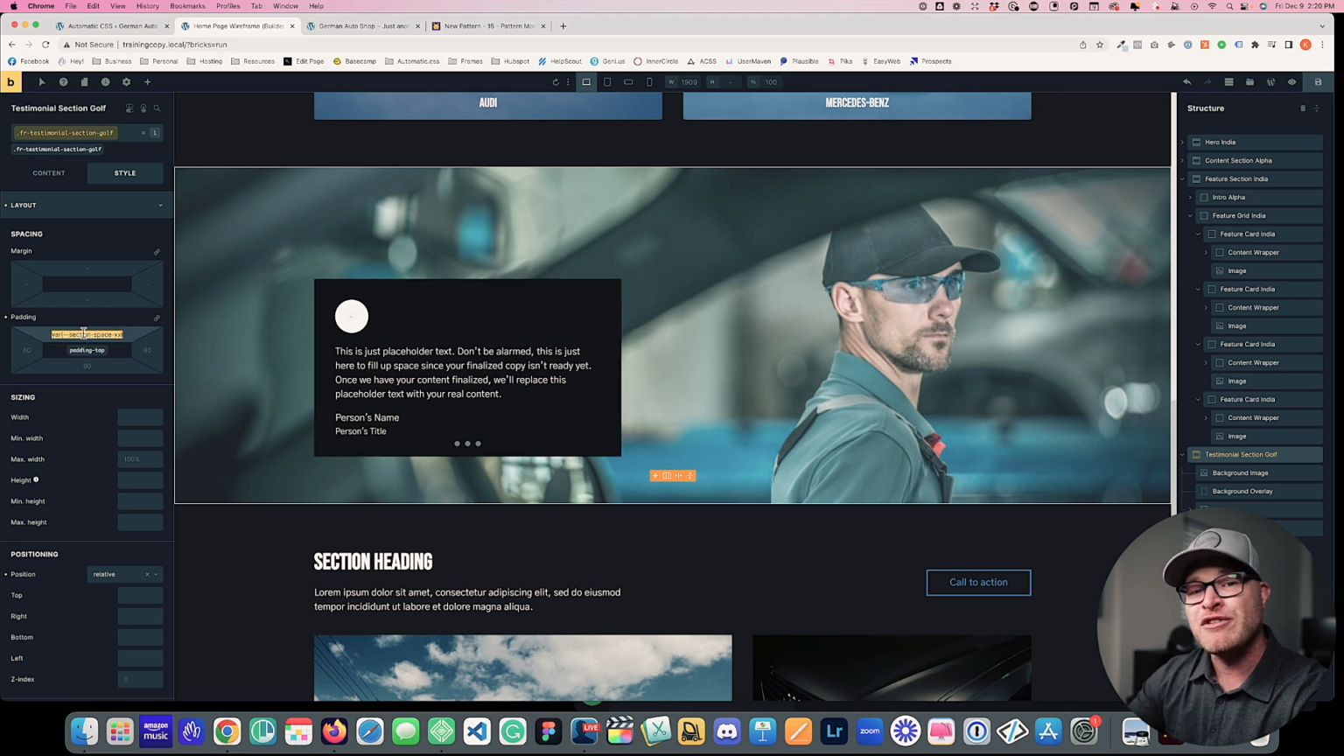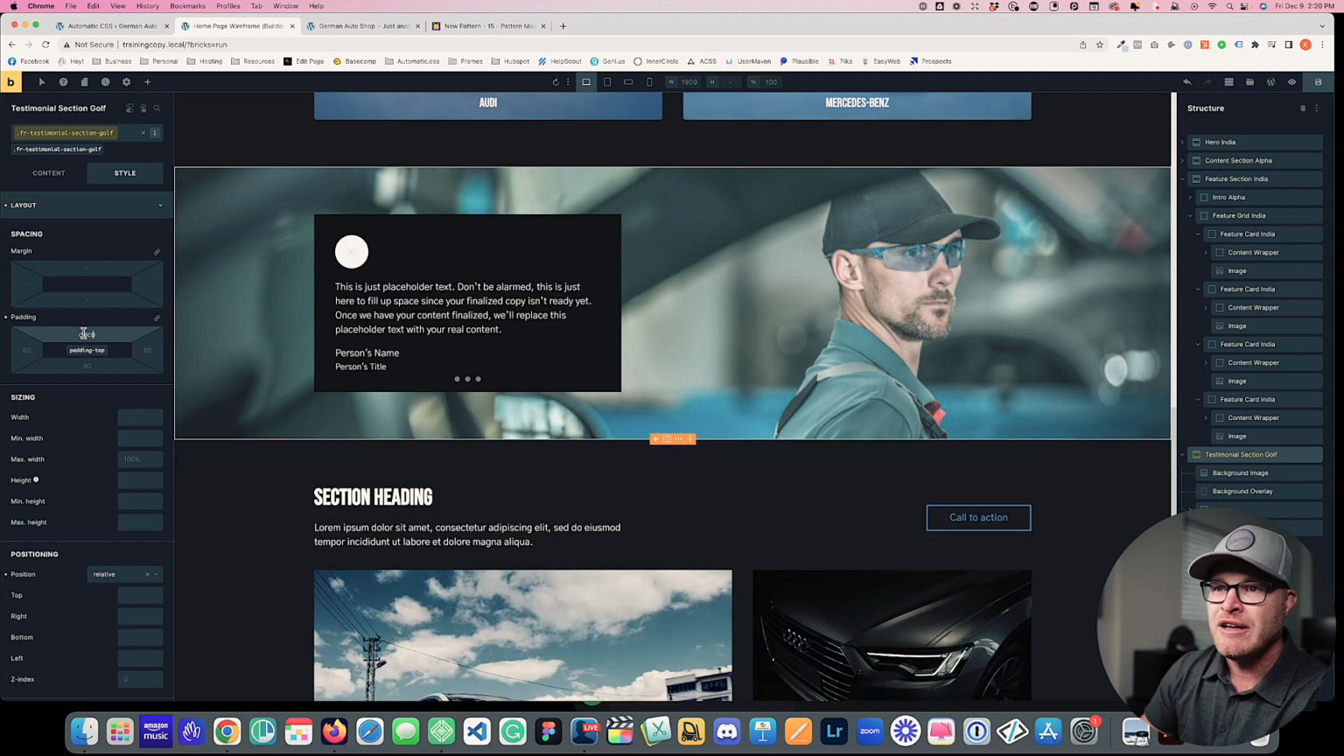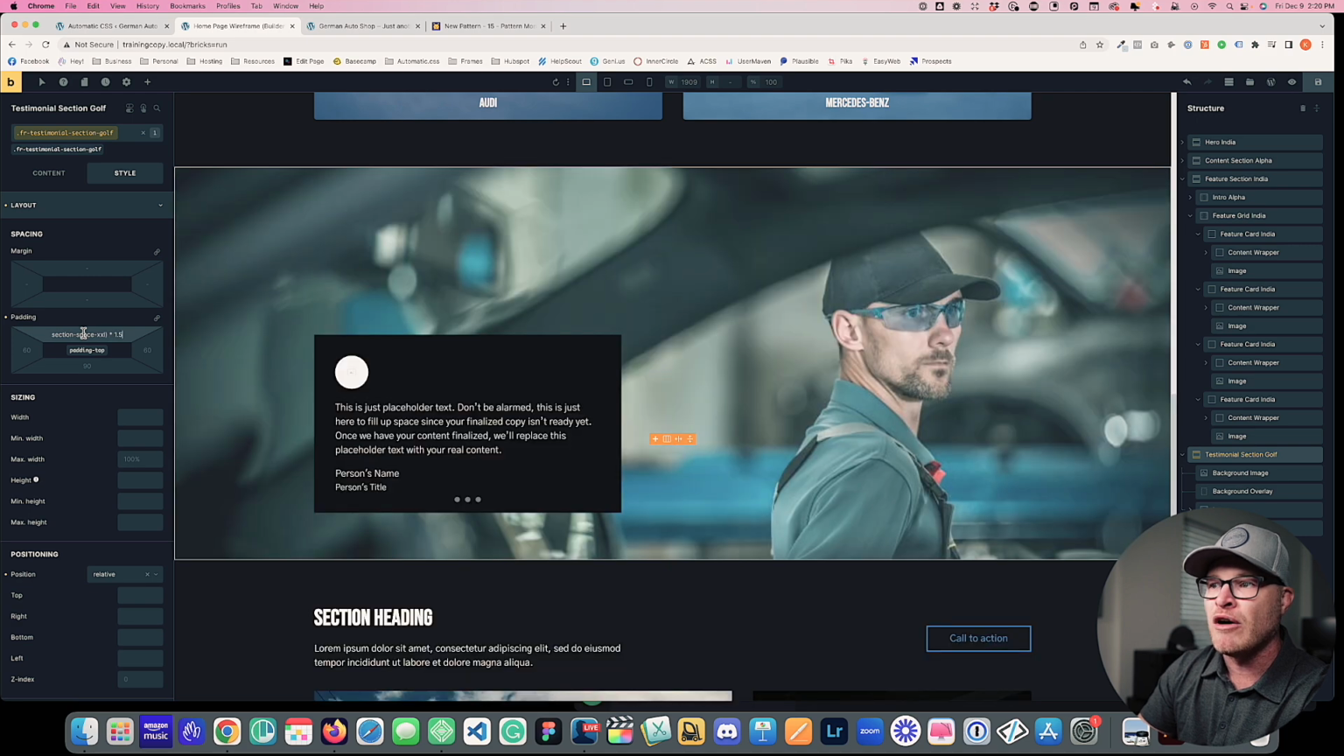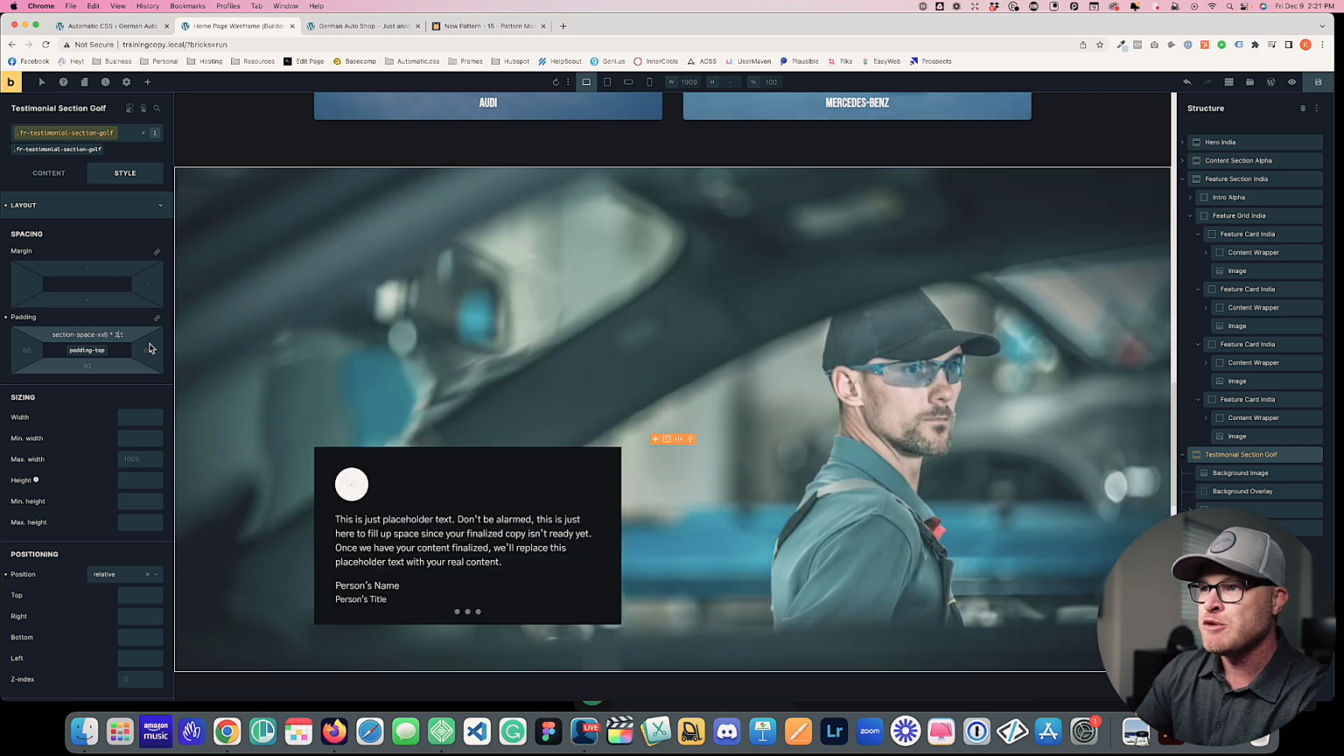If you wanted bigger than that, you can always use a calc, okay? So look, I'm gonna do a calc. I'm gonna paste in my variable for section spacing and I'm gonna multiply it by whatever I want. And now look how tall the section is, right? 2.5, look how tall we're getting, right? I'm still operating within the system.